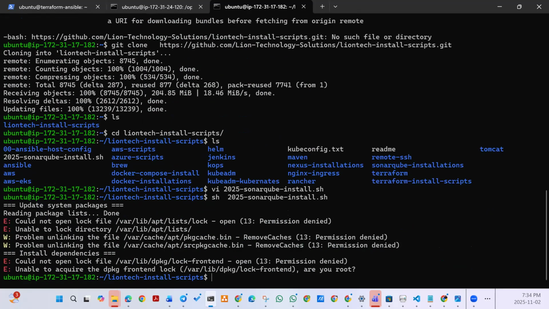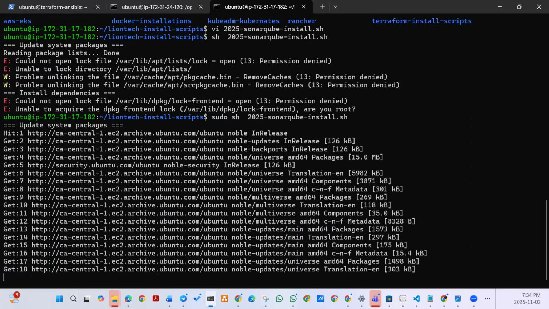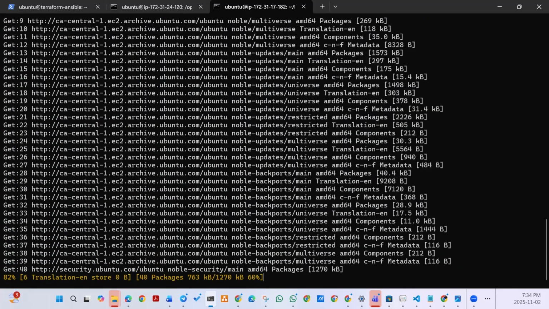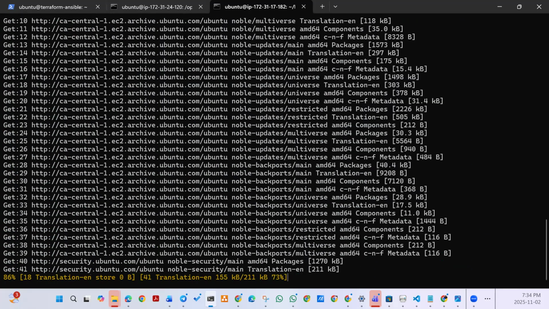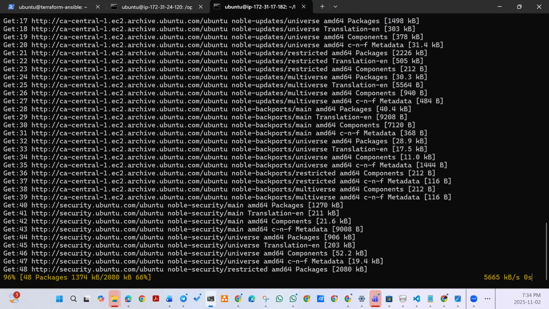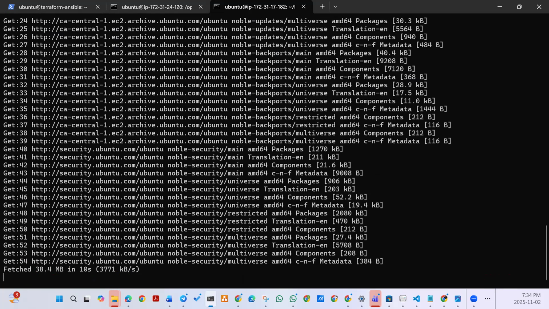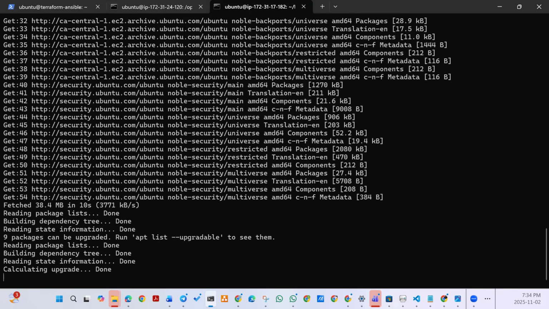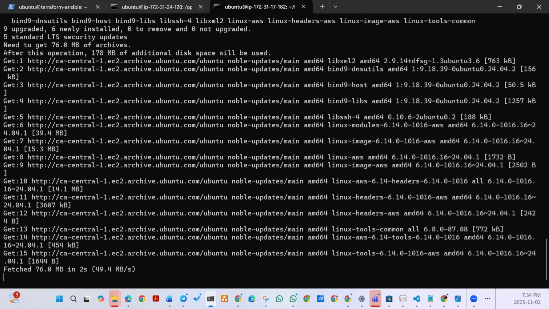Okay, permission denied. I think we need sudo. So sudo sh, that's the command you need to run. You need to run it with sudo, then sudo sh and the file name, and that should be okay. At this point, we just need to wait for this to run.